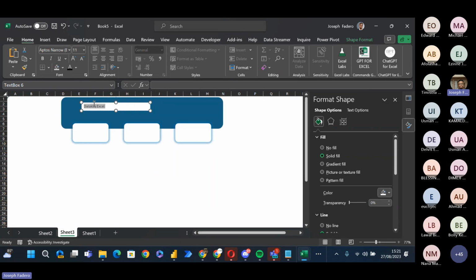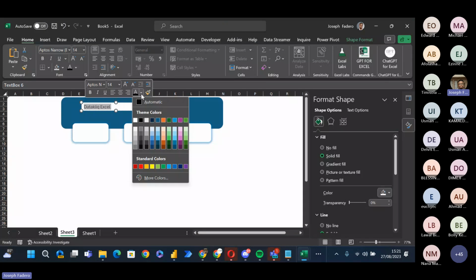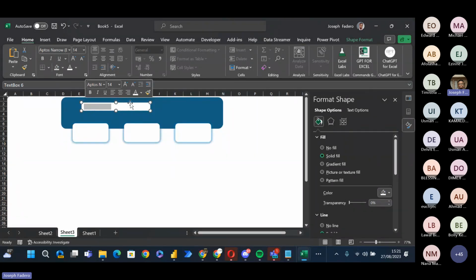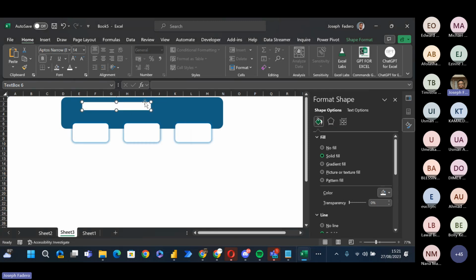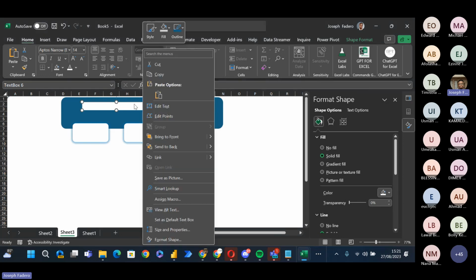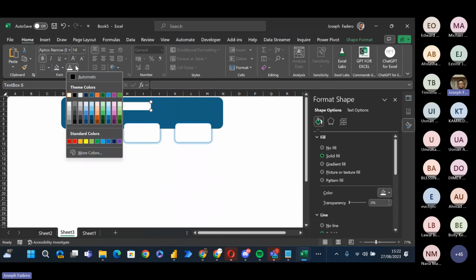I can increase the height of it. Let me increase the height a bit. Let me reduce it a bit. Select the white color because I'm going to get rid of this white background color. I'll make it even bold. Then this white background color I'm going to keep on. So then click outside this shape color. I'm going to click on this.